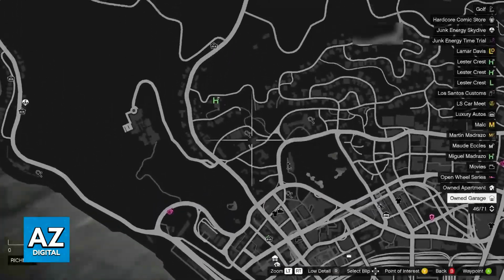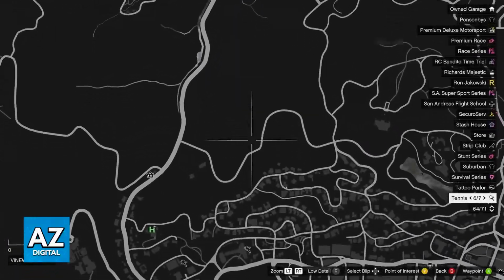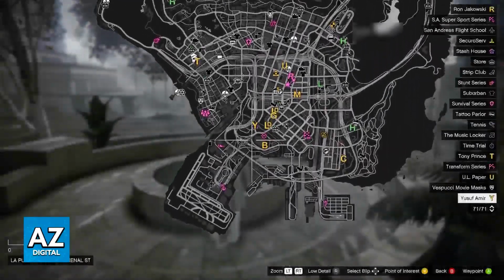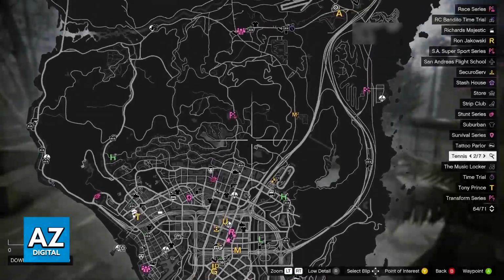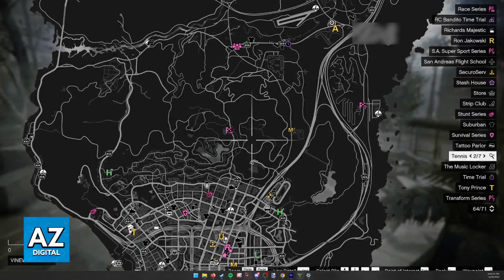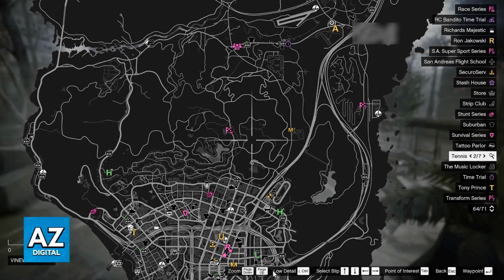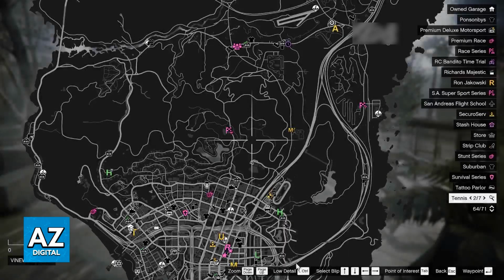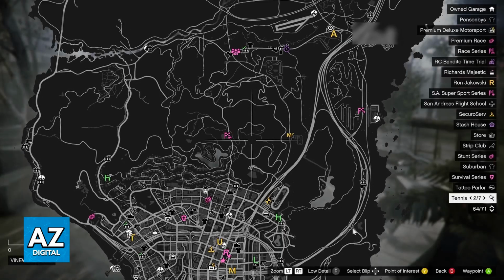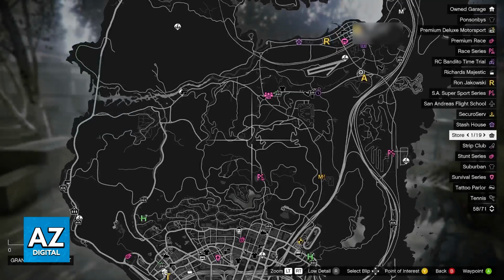You can use the left joystick to look around, and you can zoom in and out with the left trigger and right trigger, or L2 and R2. Alternatively, if you are on PC, you will be able to use page up and page down, as you can see here. You can use a low detail mode if you think it is too crowded, and like I said, it is extremely simple to browse through all of these.